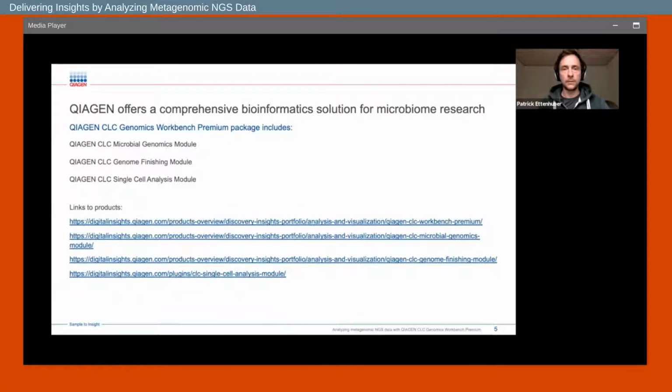Let me briefly reiterate which product we're talking about. This is the QIAGEN CLC Genomics Workbench Premium package, which includes a number of modules. The main module, as I have mentioned previously, is the QIAGEN CLC Microbial Genomics module for the analysis of microbial NGS data and metagenomic NGS data.